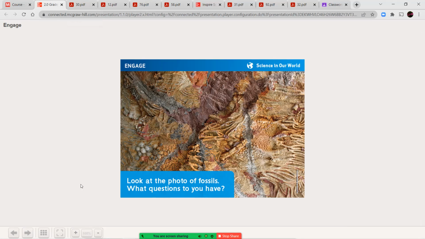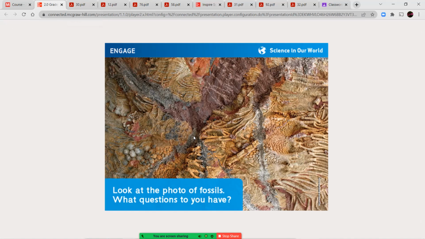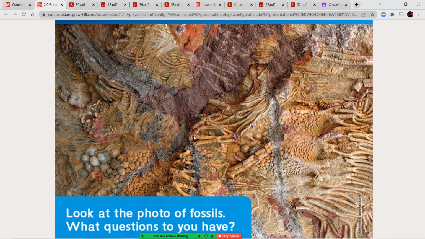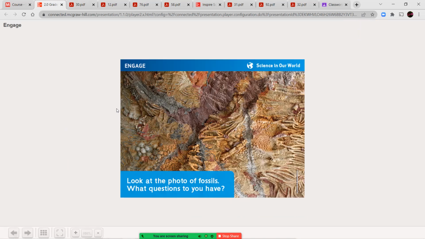So here's a picture of our rock. Go ahead and take a look at this and write down at least 3 questions you have about the rock layers and fossils that you see here. Feel free to pause the video if you need additional time to do that.